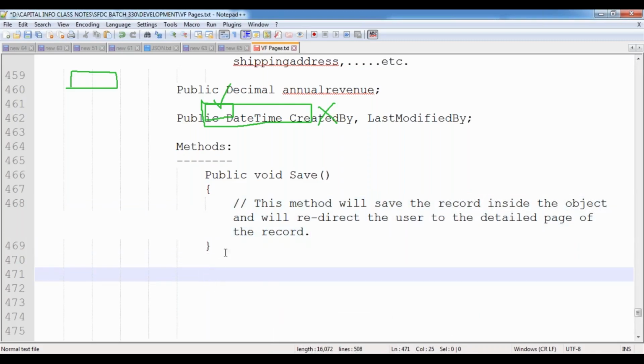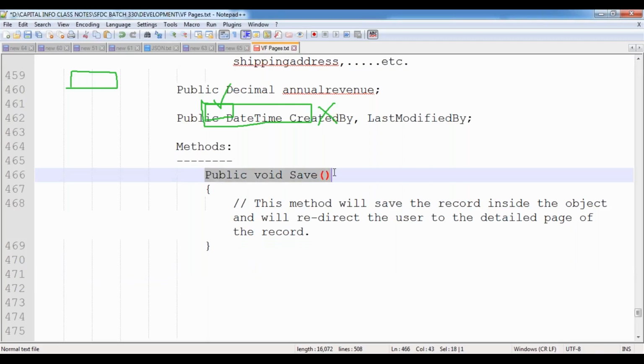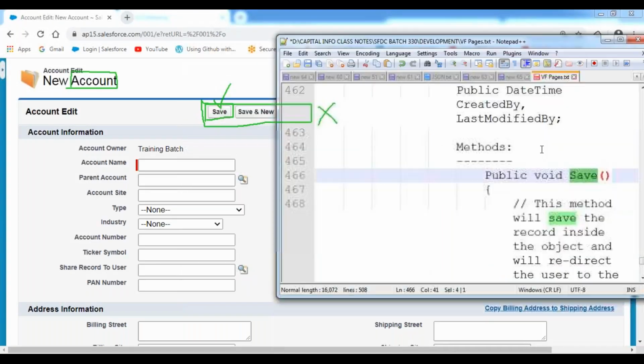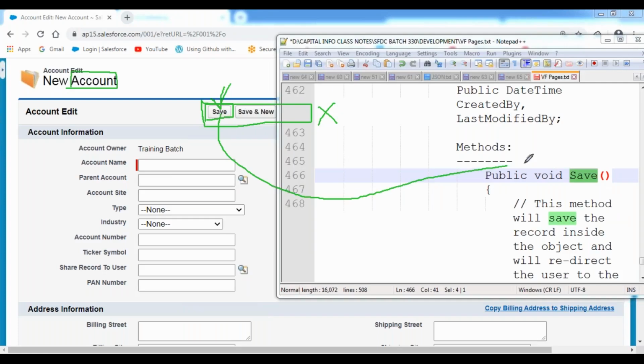So in order to save this record, whatever business logic is required has been written by Salesforce in the form of a method called save. Because of this save button only, we are able to save the record. Now, in this case, let's see over here. This same method is available. As soon as you click on this save button, it is going to call this save method.